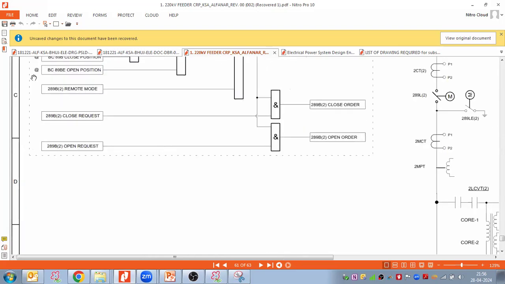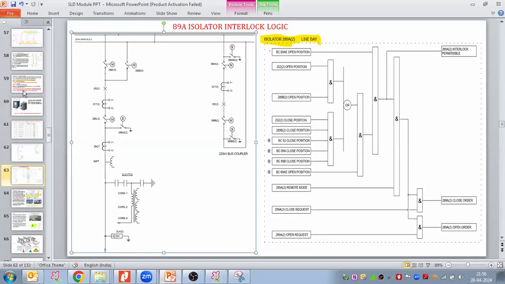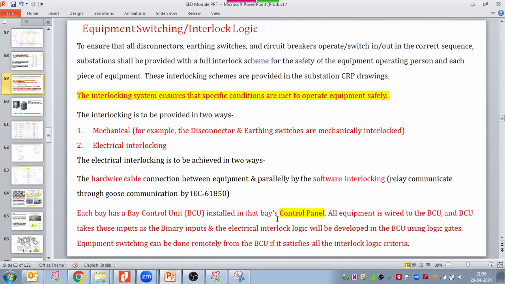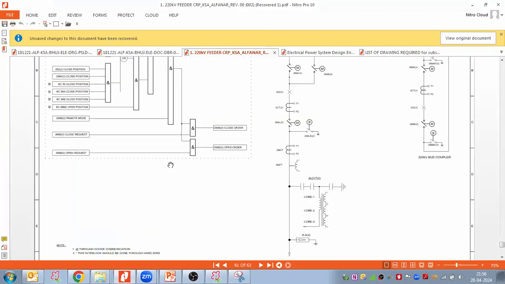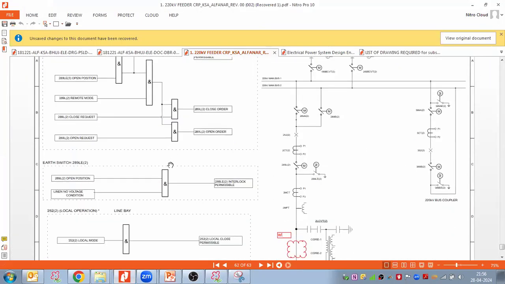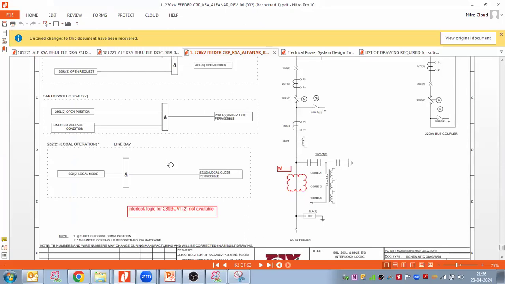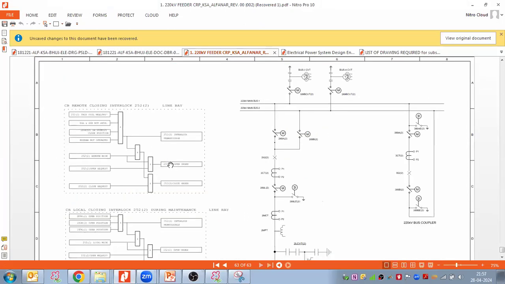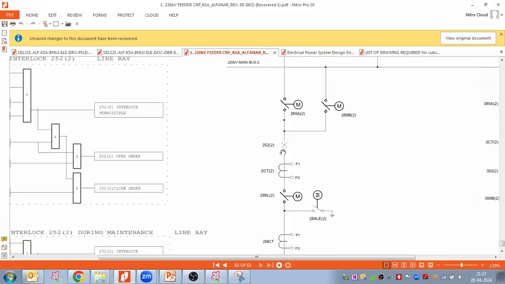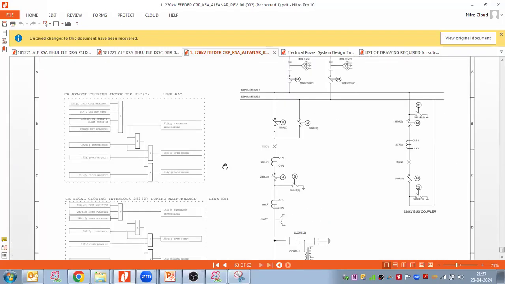Okay, so this point I have already mentioned here: communications to be done by the cable and by the ghost communications through the software. Now coming to the breaker closing. How can we close the breaker? What is the criteria that needs to be satisfied in order to close the breaker?